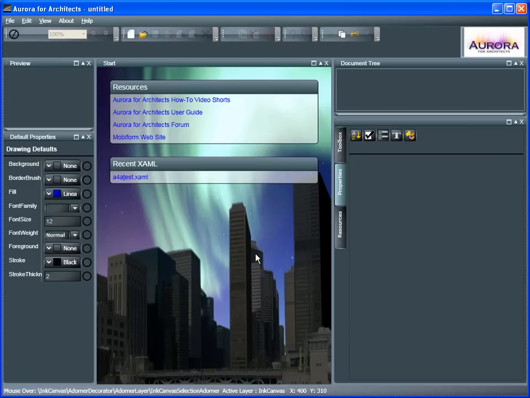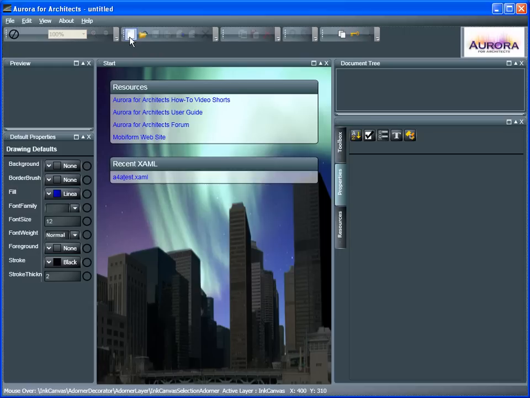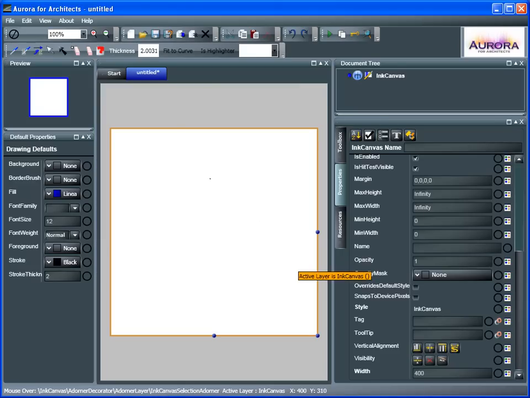Look at another interesting feature for Aurora for Architects, and that's the InkCanvas. So click up on File, New in the toolbar, and this time in the category listing I'll choose Ink, and in the Template section Empty InkCanvas is selected. I'll click OK, and you'll notice right away that the cursor has changed, and now we have this little colored pixel for a cursor. So if I left click and start drawing, that's what will happen right away.